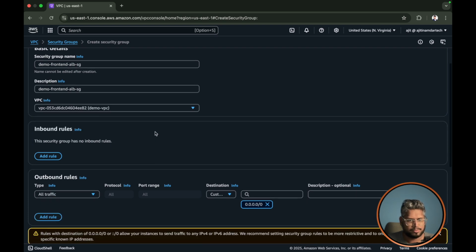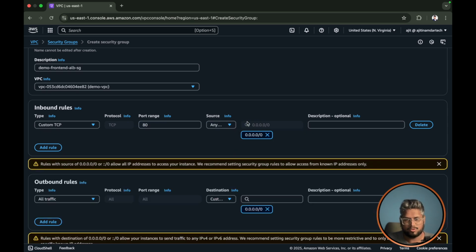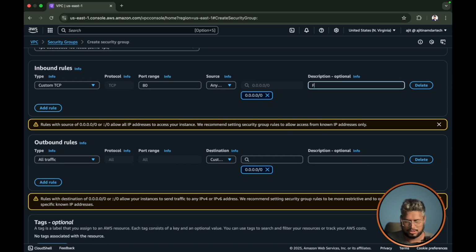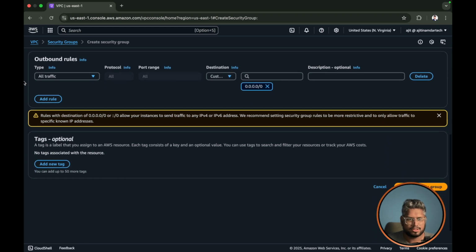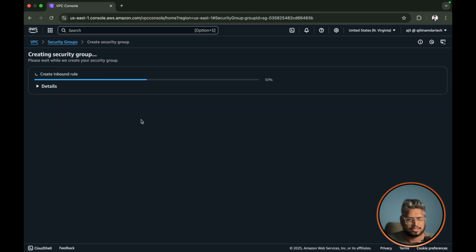I'll select demo VPC. Under the inbound rule, I will add port 80, the HTTP port, and I want to allow the entire internet to access the front-end ALB server. So I'll give the description as from the internet. So I'll leave outbound as is and create the security group.